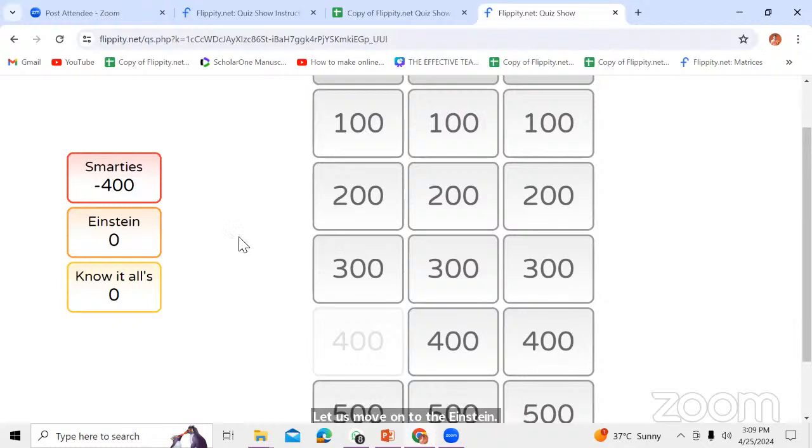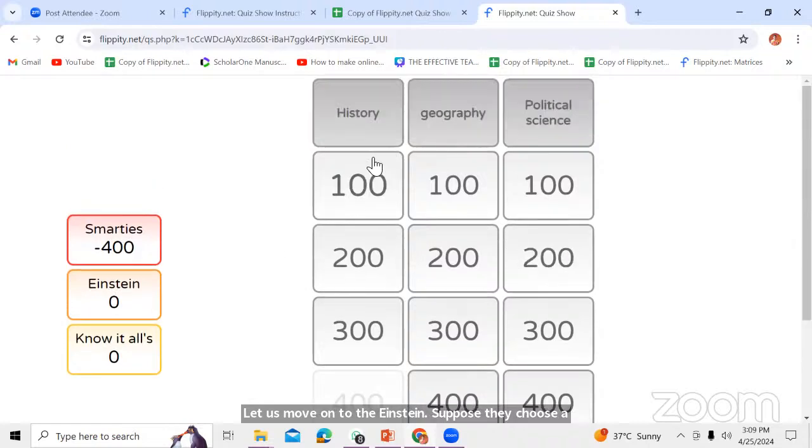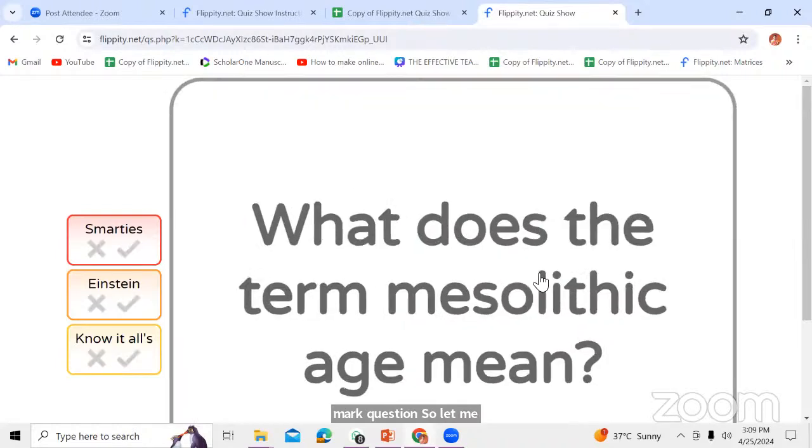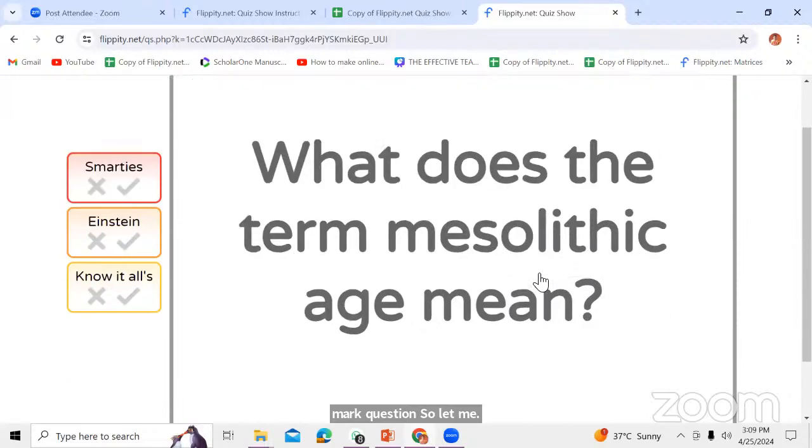Suppose they choose a 100 marks question from history. Again, from history, 100 mark question. So let me click here to view the question. Now the question is, what does the term Mesolithic age mean? Now again, Einstein team, they consult and come up with the answer, Middle Stone Age. Now let us check whether this answer is correct or not.